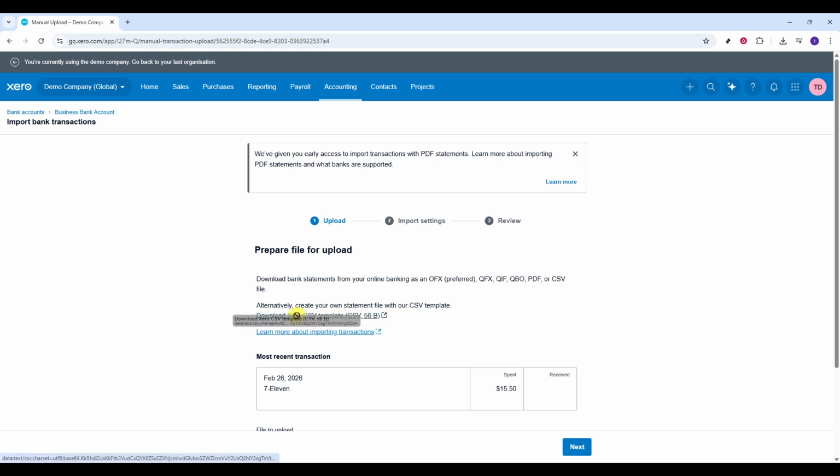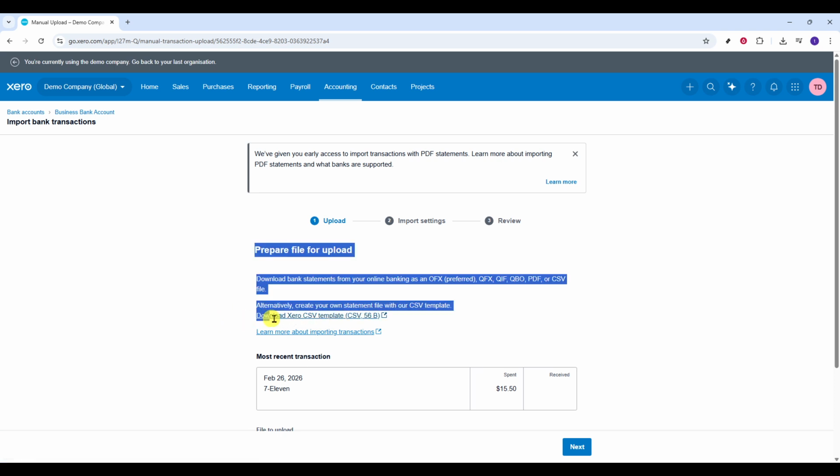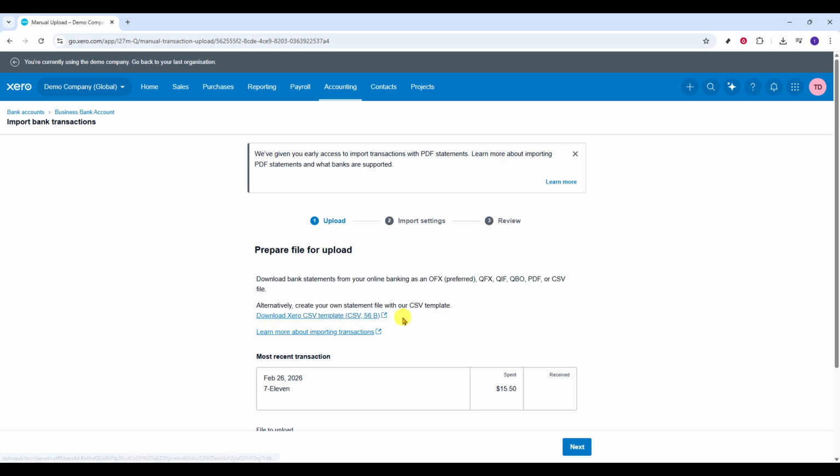The template gives you a clean structure for your statement data, helping you avoid common issues like mismatched columns, unsupported date formats, or extra characters that can cause upload errors later. A few quick tips as you work with this file. Keep dates consistent and in a simple, unambiguous format. Enter amounts carefully, using positive and negative signs as needed to reflect money in and money out. Avoid formulas, merge cells, and unusual symbols.